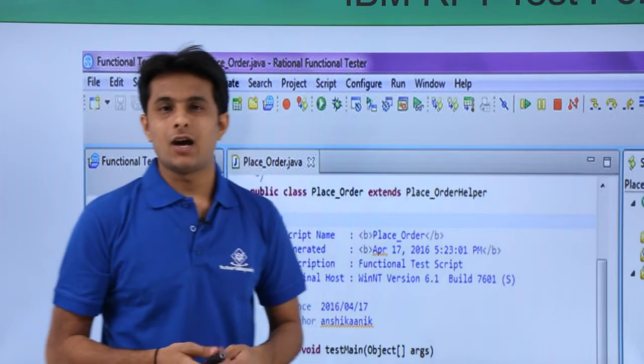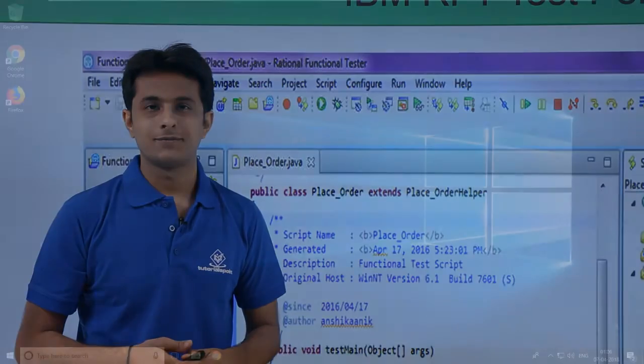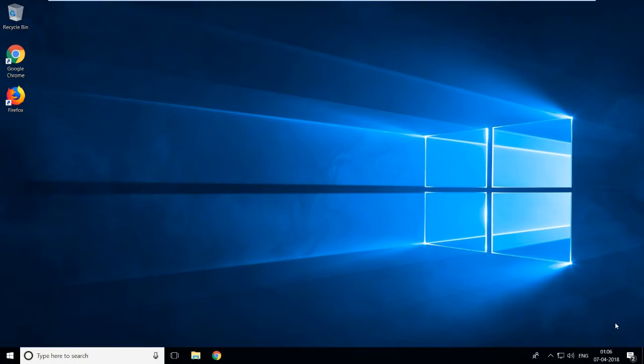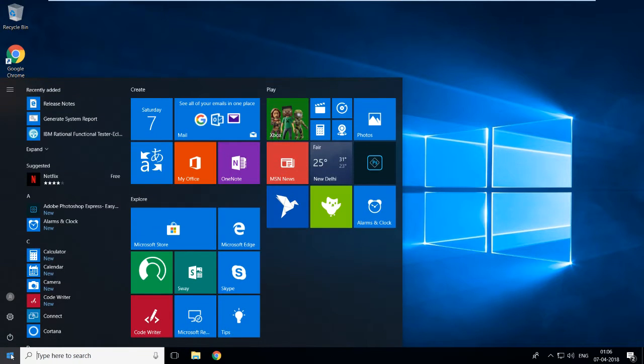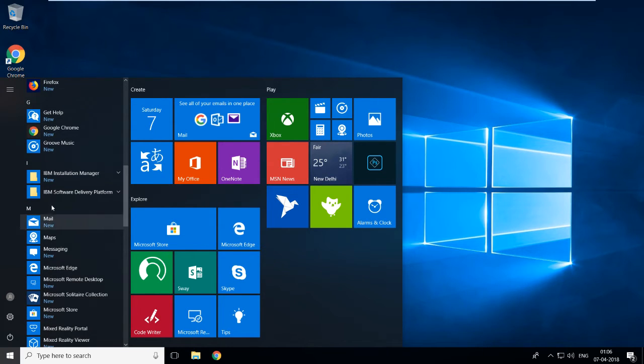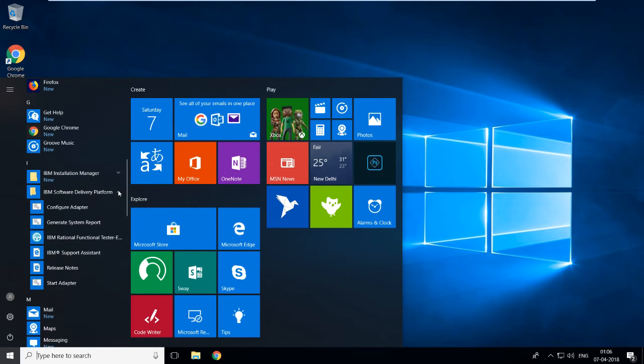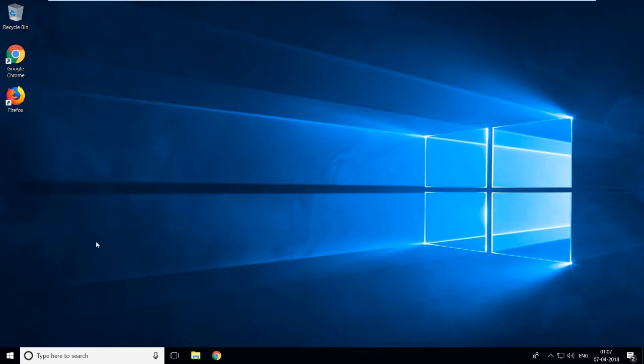So let us see practically how we work on this functional test perspective. I'll show you from the beginning how to see the functional test perspective. I'll go to Start. Since I have Windows 10, I'll just go to Start here. I'll scroll down till I find this IBM Software Delivery Platform. Click on this drop down and then you can see I have this IBM Rational Functional Tester Eclipse integration. So I'll click on this Eclipse integration and you'll get a dialog box.